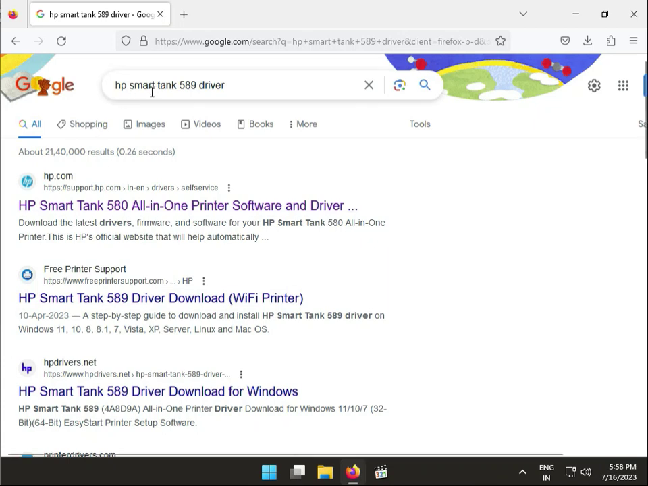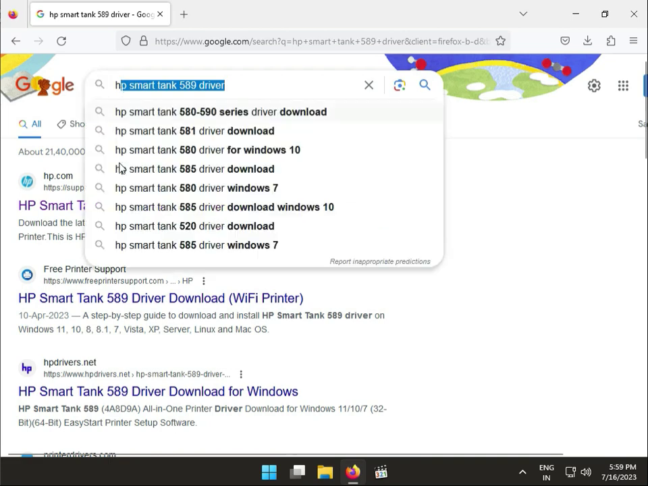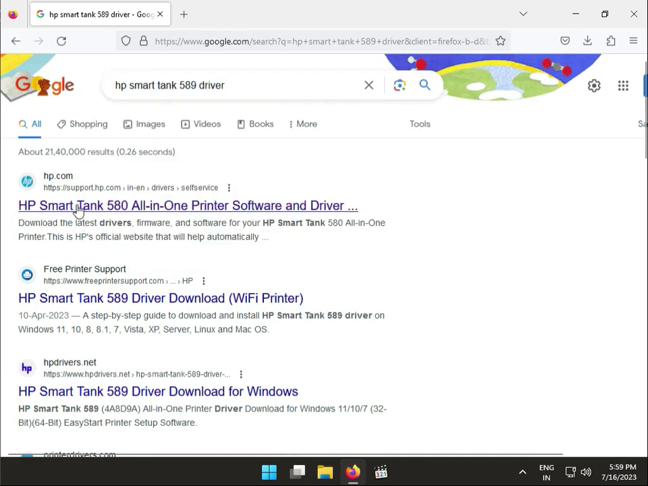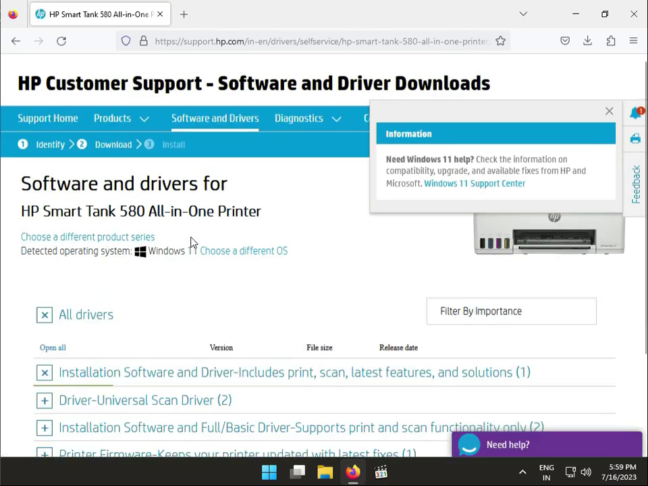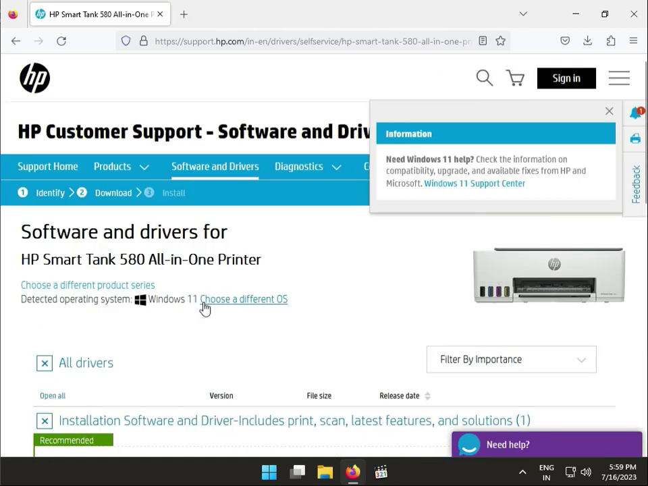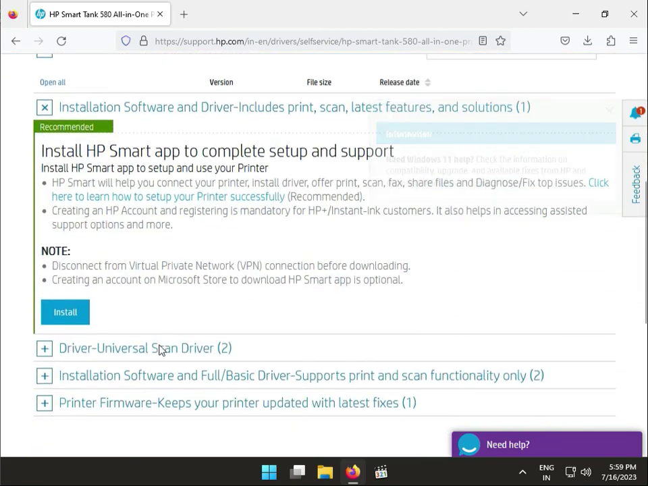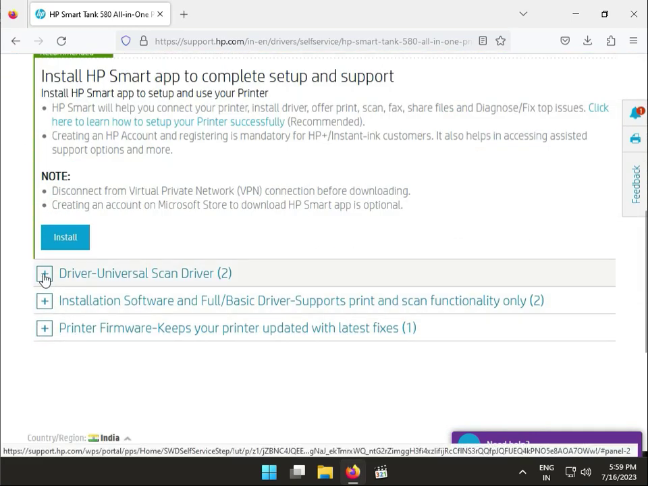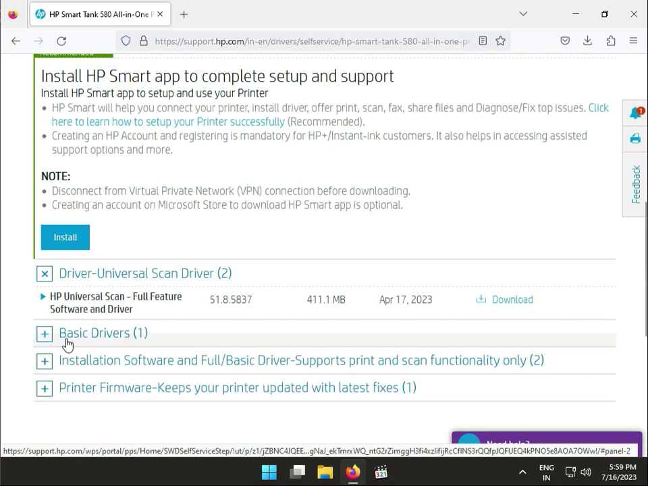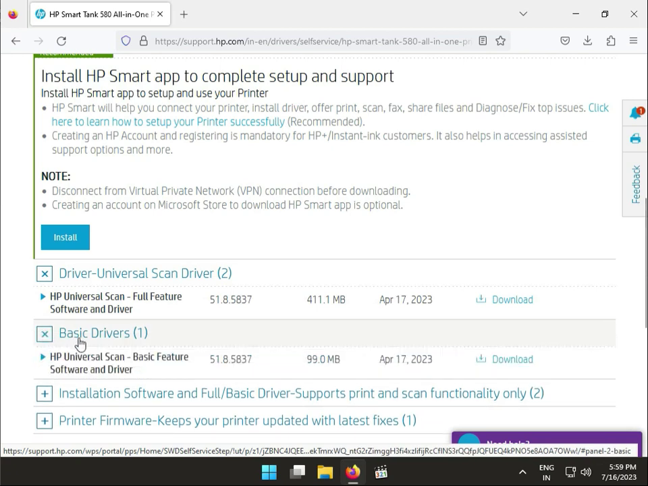How to download SmartTank 589 drivers. So search on Google, and the link comes to the HP page automatically, first this one. Firstly, guys, you choose your operating system. By default it detects Windows 10, because this is Windows 11. Okay, scroll down and click on universal scanner, and then click on this one.